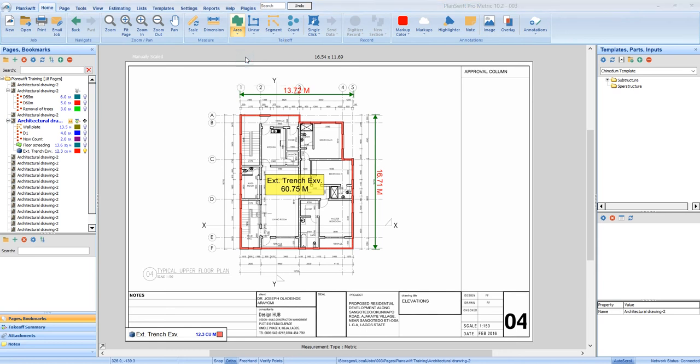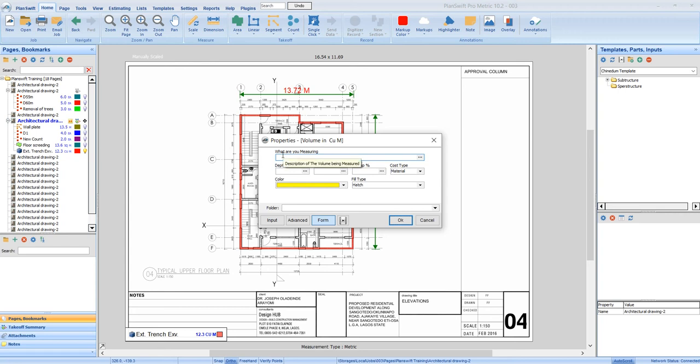So I select this option, and then it's asking me what I am measuring. In this case, what I want to measure is my upper floor. Type in the name, then the depth of what I want to measure. Remember, what I want to measure is my slab.